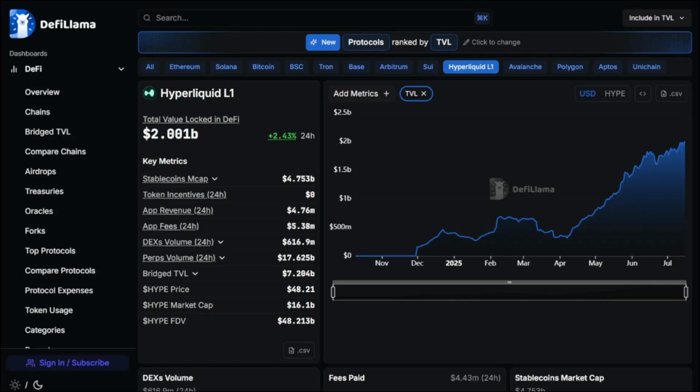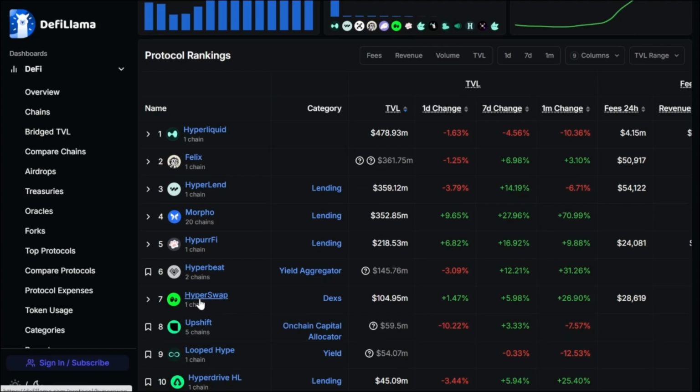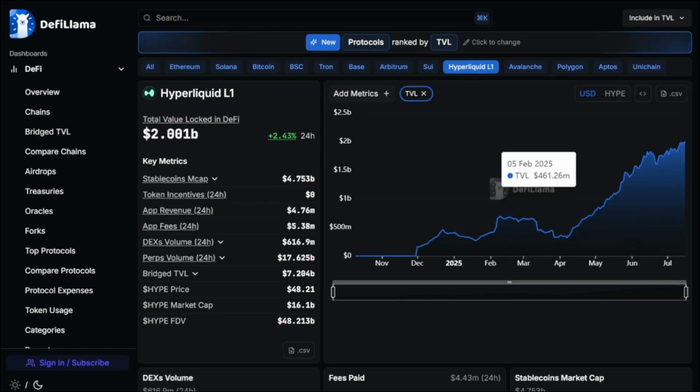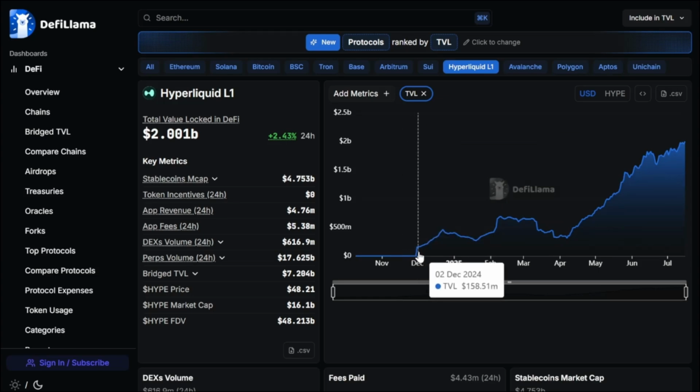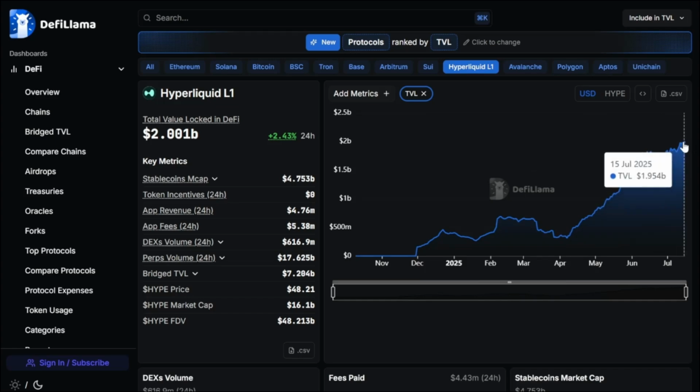Today we are going to be doing a step-by-step tutorial on how to use HyperSwap, the central liquidity hub of Hyperliquid. Hyperliquid has completely exploded over the last 6 months or so. So we can see in December we are just sitting around 150 million. Fast forward to July and we are pretty much at $2 billion.